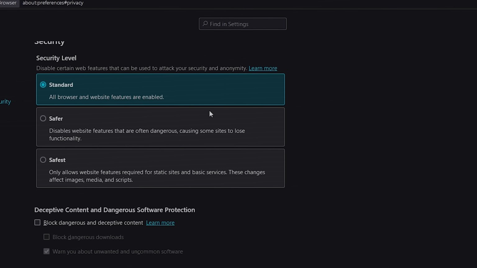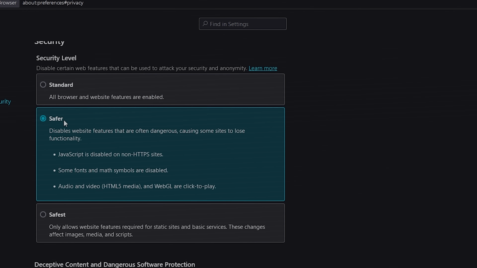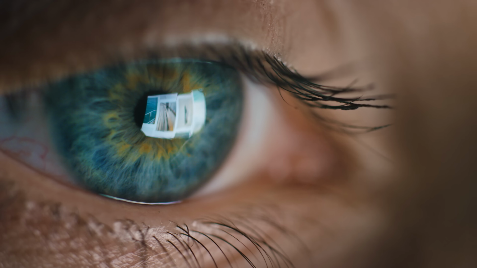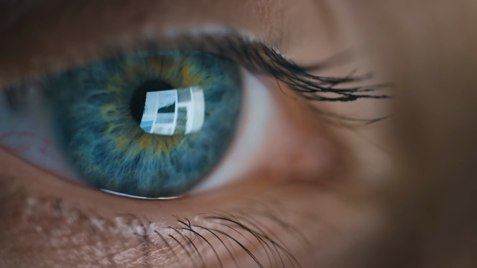For most users, I recommend going with safer, which gives you extra protection without completely breaking every website. But if you're going deep into more sensitive or dangerous pages, then you probably need to switch it to the safest. This will make sites look a bit broken, but the trade-off is going to be worth it. Alright, now we're actually ready to start browsing the dark web safely.